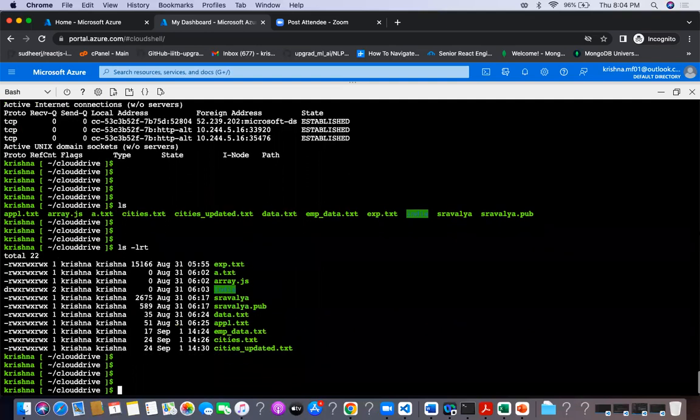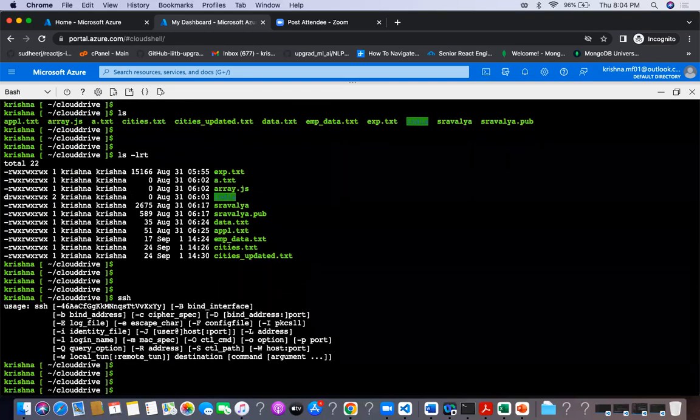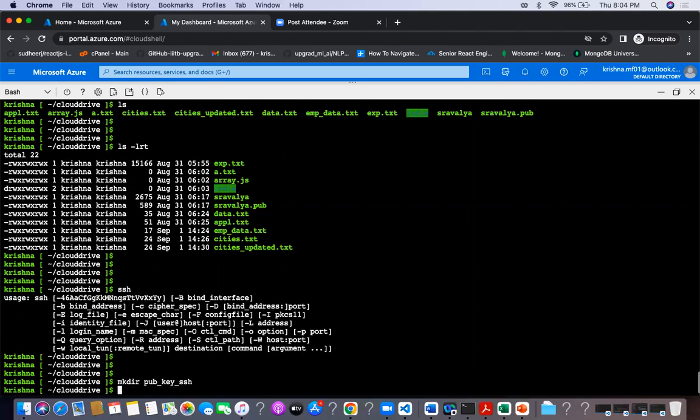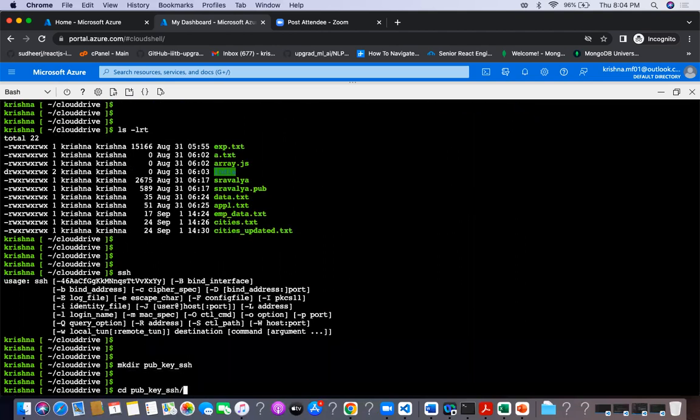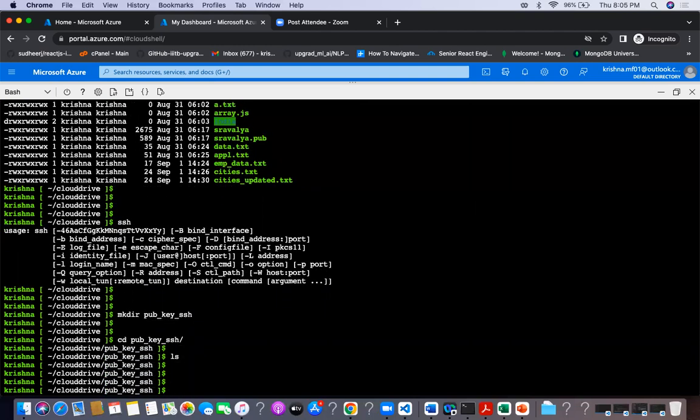I will show you. Here, if I go for SSH, this will give me some other options. We are interested in creating the SSH key with ssh-keygen. For example, I am going to create a directory here, pubkey SSH. I am going to go to this directory. If I give ls, there is nothing here for now. So I am going to generate a key here.